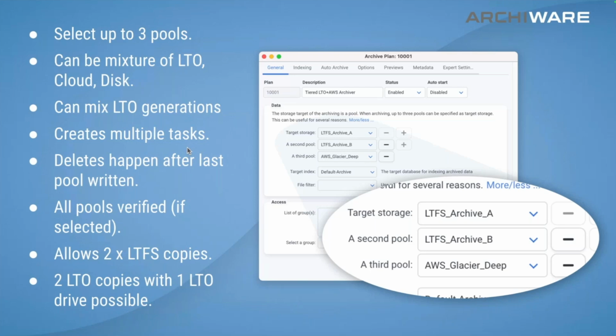And this was something that wasn't possible before: you can now do 2 copies on LTFS. We have something called cloning, but cloning doesn't support LTFS. We'll talk a little bit about what cloning is next, because it's relevant to the next new feature. So you get 2 copies on LTFS, and you can even do that with one drive.